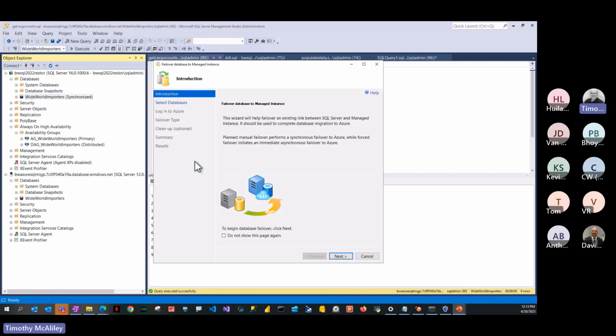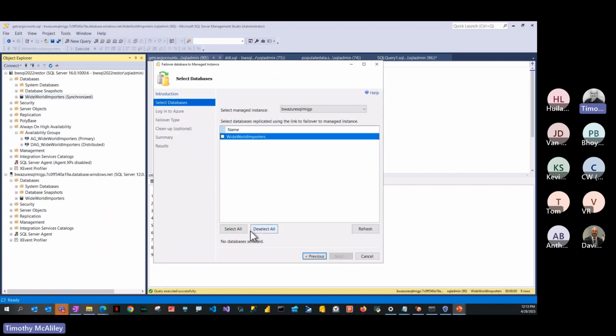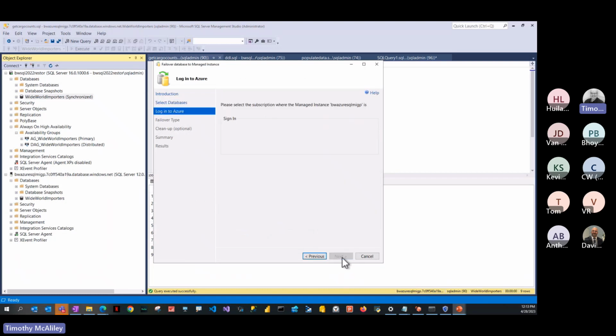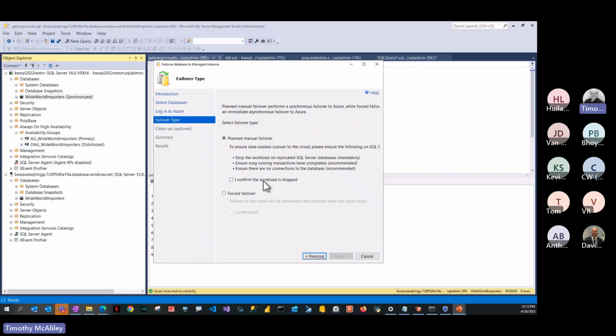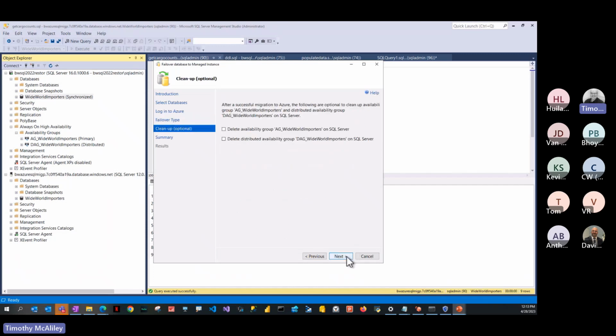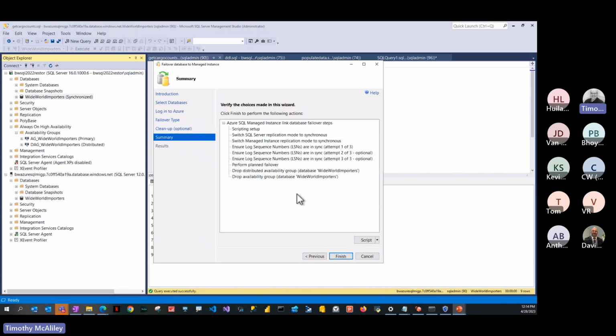So again, we're going to fail the database over. It's going to step us through, exact same as we'd looked at earlier. Sign into Azure. Next. Confirm the workload is stopped for the planned manual failover. Again, for the forced manual piece, you just say, I understand. Again, you get the options of deleting these availability groups. You're going to select those. You don't have to, but you can. Hit finish.